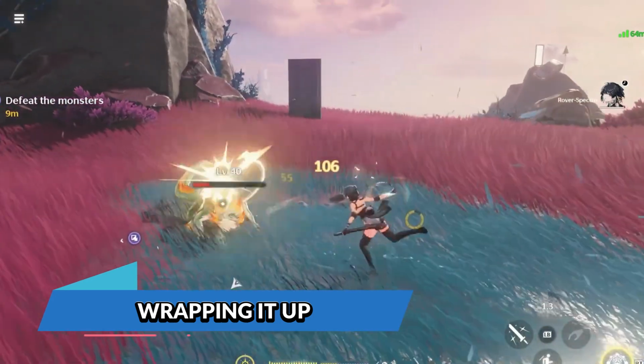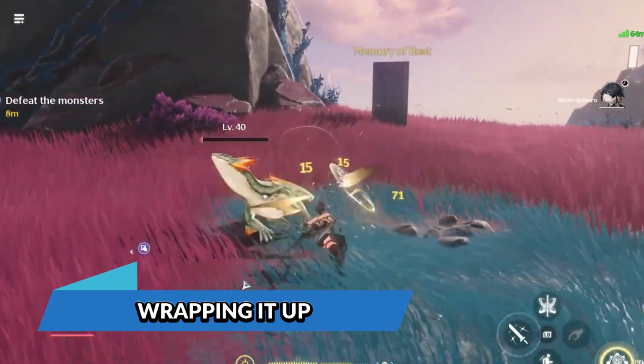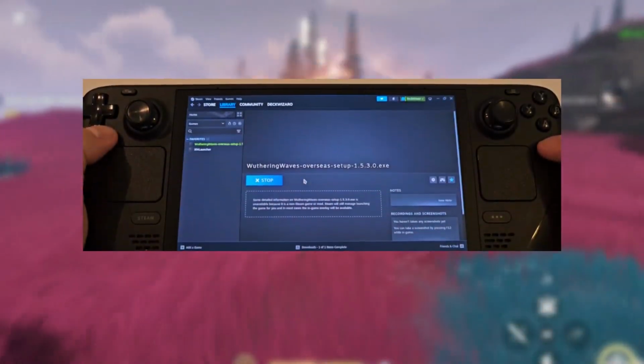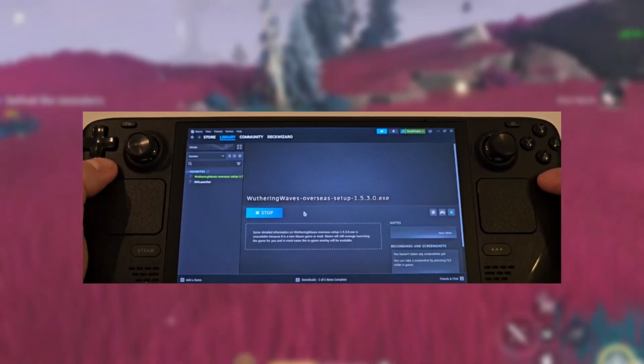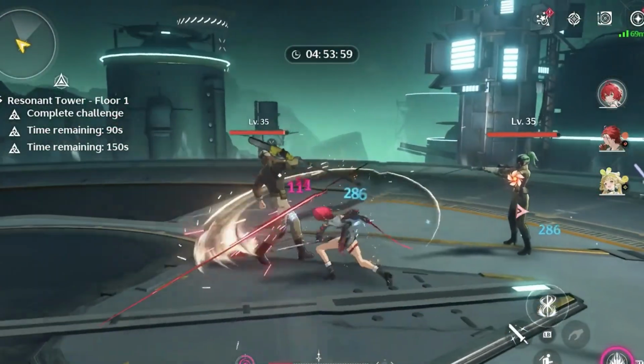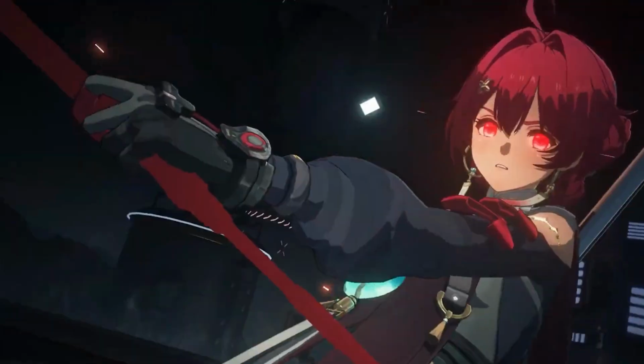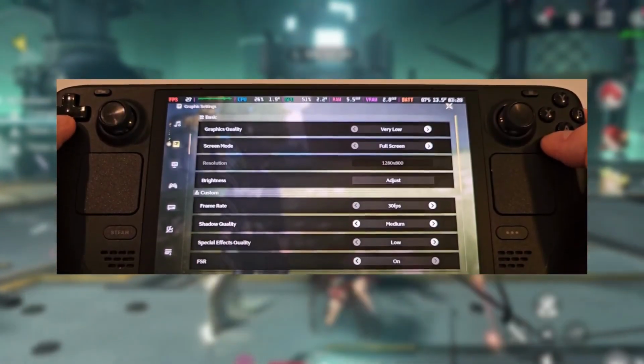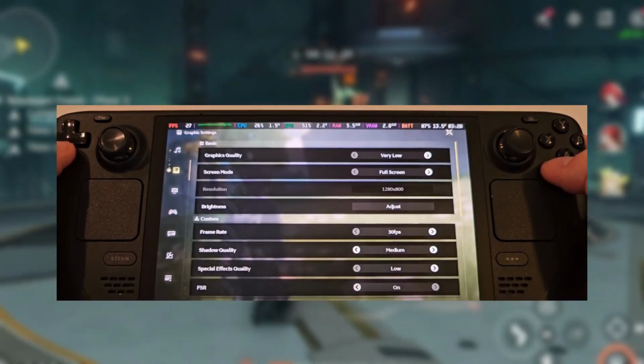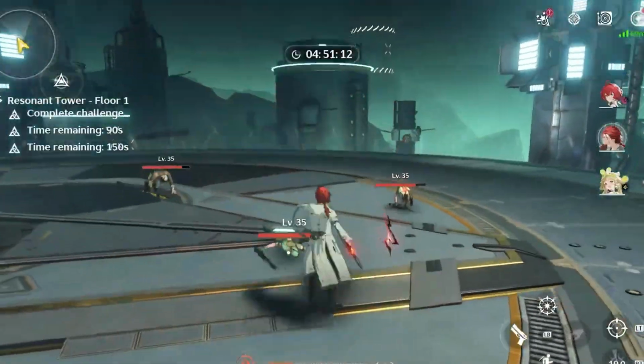Wrapping it up. And there you have it, folks. Installing and playing Wuthering Waves on your Steam Deck isn't as daunting as it sounds. With a few workarounds and some patience, you'll be deep into its immersive world in no time. I really think optimizing your settings is key for the best performance, and always tweak your setup to match your playstyle.